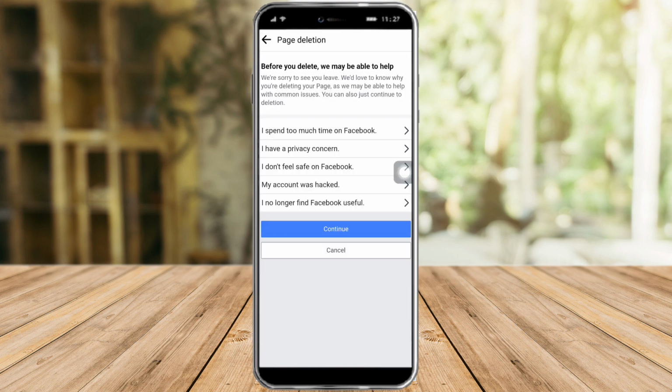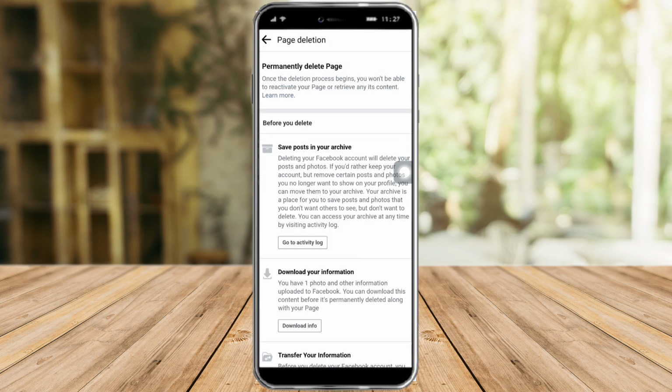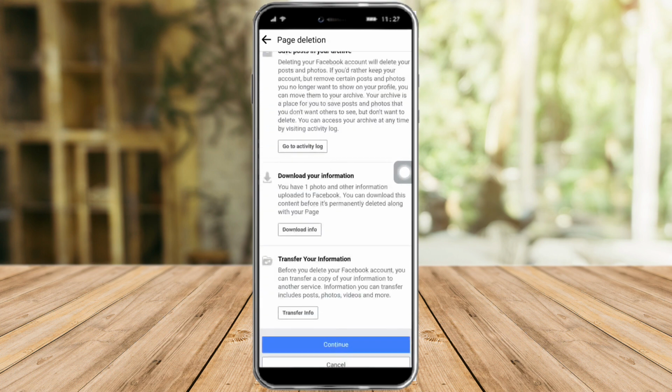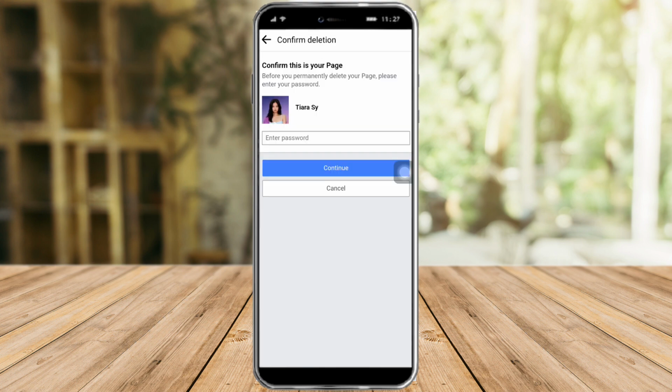Then after that, you can find a lot of things right here, but you can also just continue right here. Then you can save your posts, all your information or anything, but once you're done with everything, you click on continue right here. Then in here, they will ask for a password before deleting it, and after you put your password, click on continue right here, and then your page will be deleted.